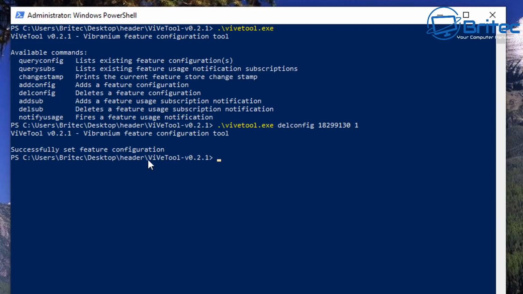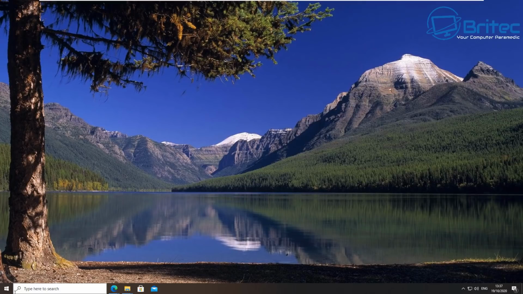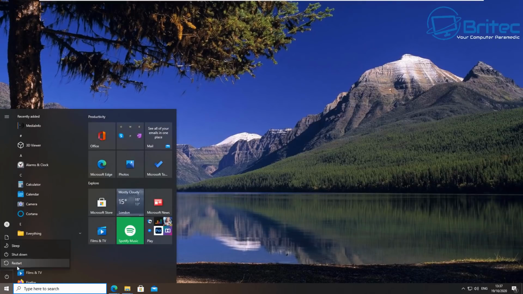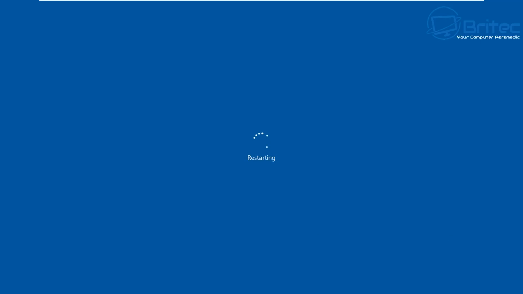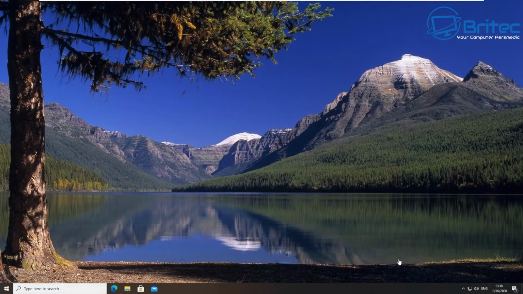You can see successfully set feature configuration. We can now reboot the system, so I'm going to quickly type exit here and restart the computer. And once we restart the computer, that feature will be disabled and removed from the settings pane. That's if you want to remove it. If you like it and you use it quite a bit, then by all means leave it there. You don't have to touch it. But if you do want it gone, basically you can get rid of it that way.